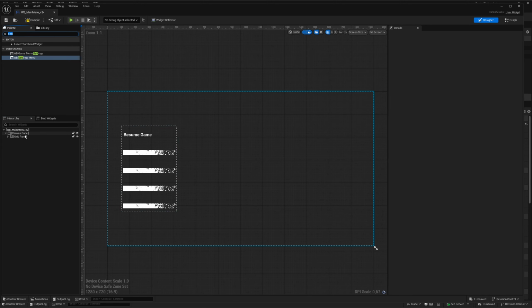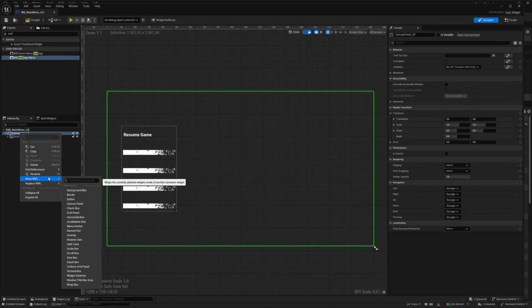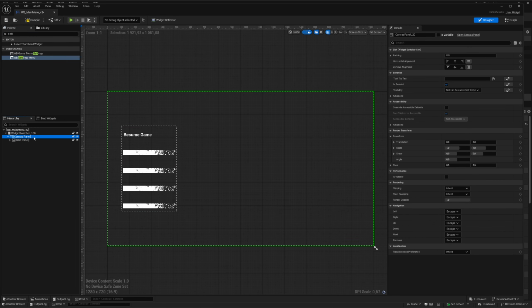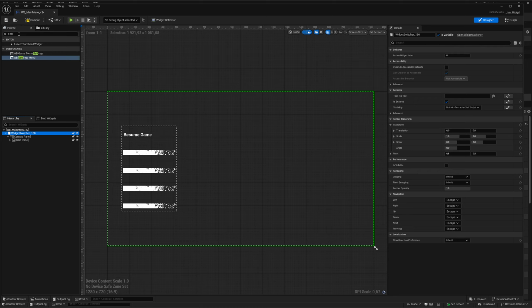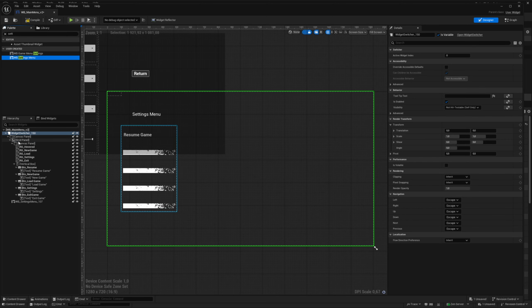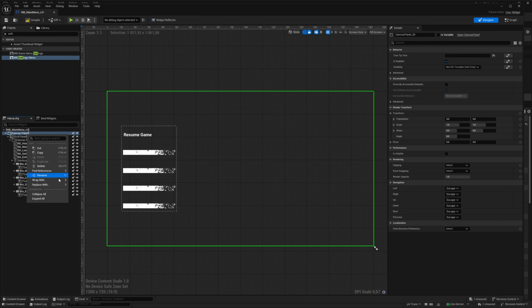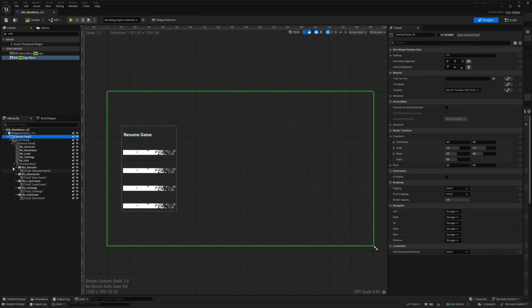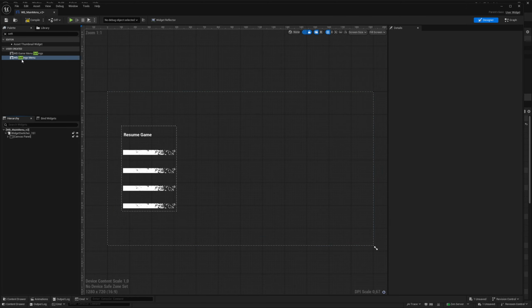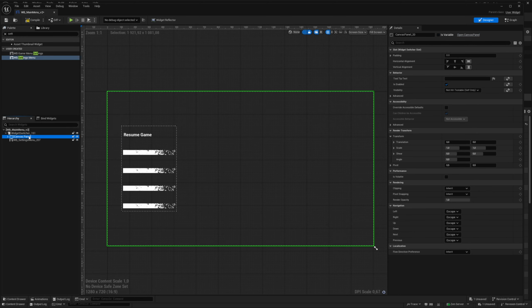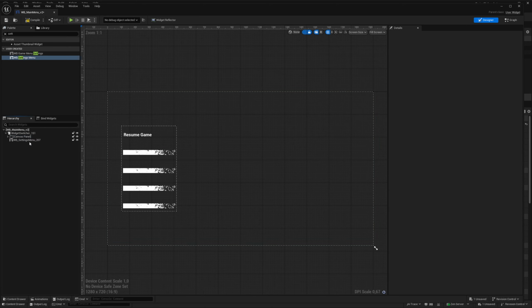The easiest way to do this is to right click on your canvas panel, go Wrap With, and go to Widget Switcher. You'll get this widget switcher over here. Now just type in the top here settings to get your settings menu, and you'll set that as the second index. Let's do this again. Wrap with widget switcher, so we can close this and then drag in our settings menu. So if we click between them, you should be able to get your different settings, right?